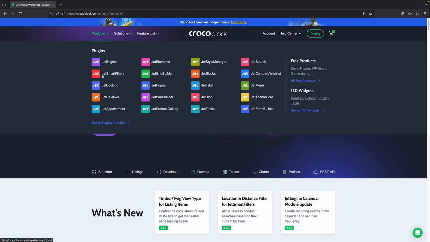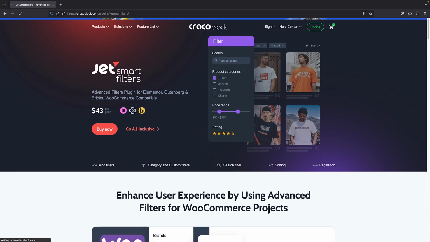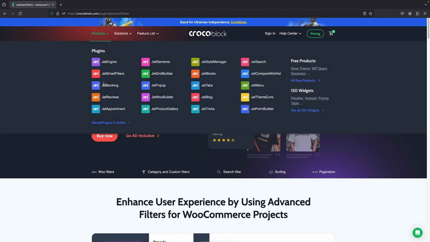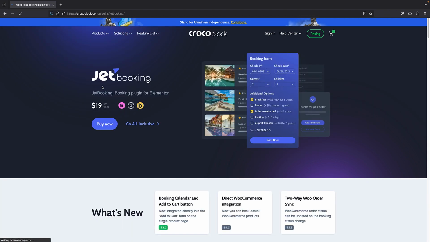Then we have Jet Smart Filters, which allows you to create filters for your website. So whether again you have a WooCommerce website or a booking website or anything, you usually want filters. And this is one of the things that people have a difficult time setting up, because when you use plugins, they don't work together very well and you usually have problems with these filters. This is the tool that you need for this custom post type. Then we have Jet Booking, which is a complete booking system for your website.